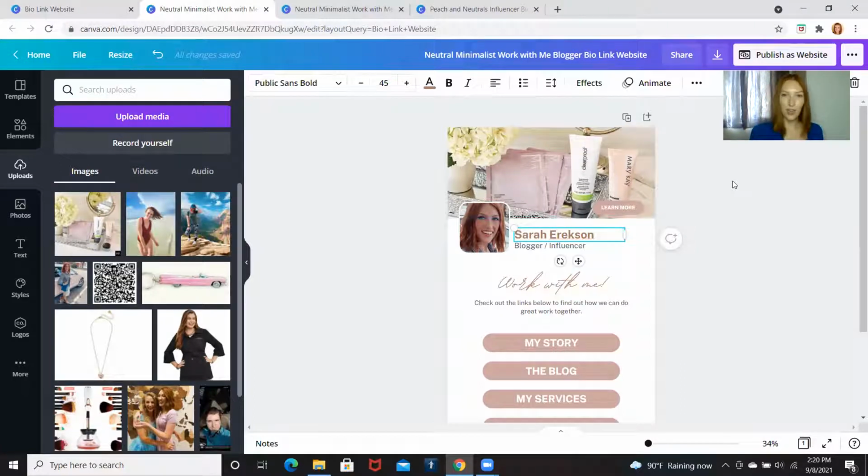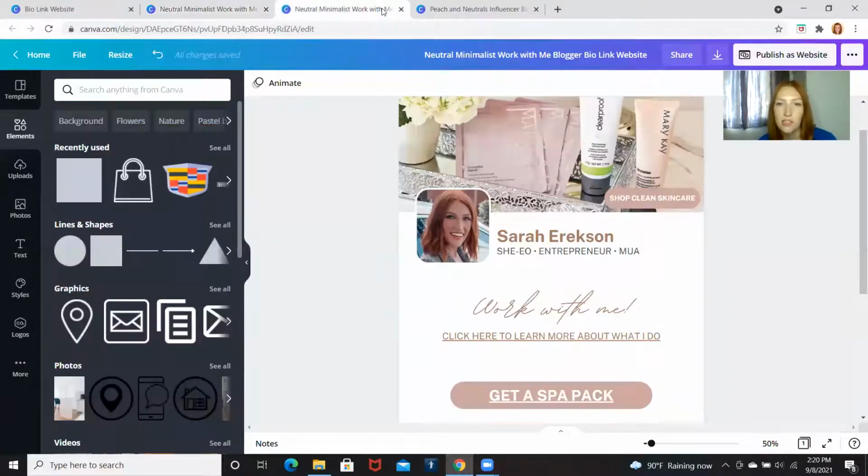Now I think this one is very, very cute. I started building one just to show you guys. I think this is very, very cute. So I'm gonna jump over to the one I've already started building. It looks just like this. So here it is, okay? So you can edit this. Mine says CEO, entrepreneur, and makeup artist, or MUA, super simple.